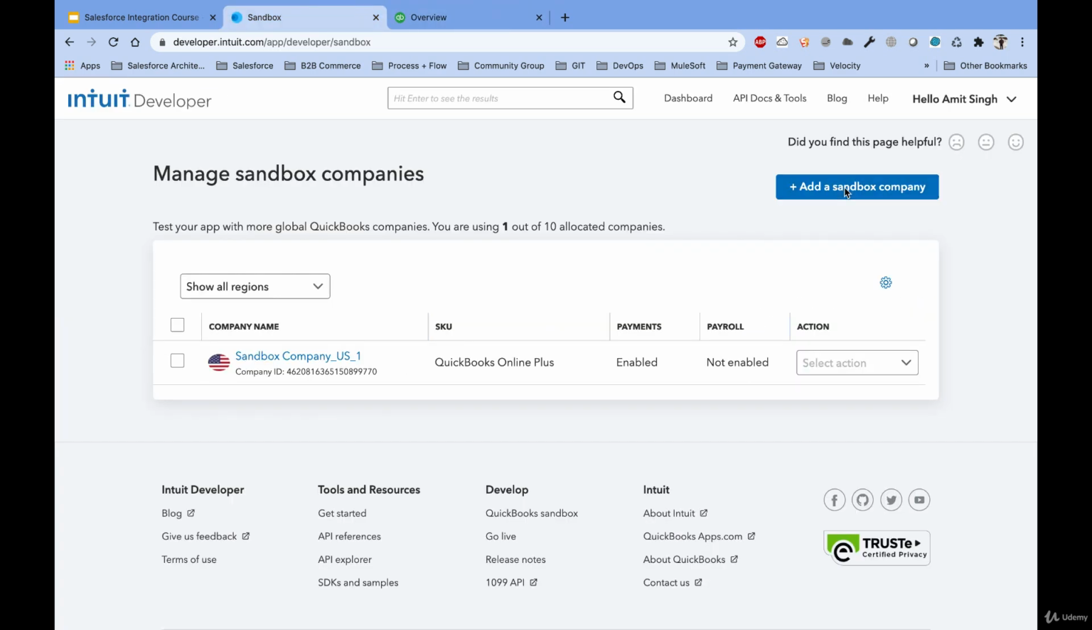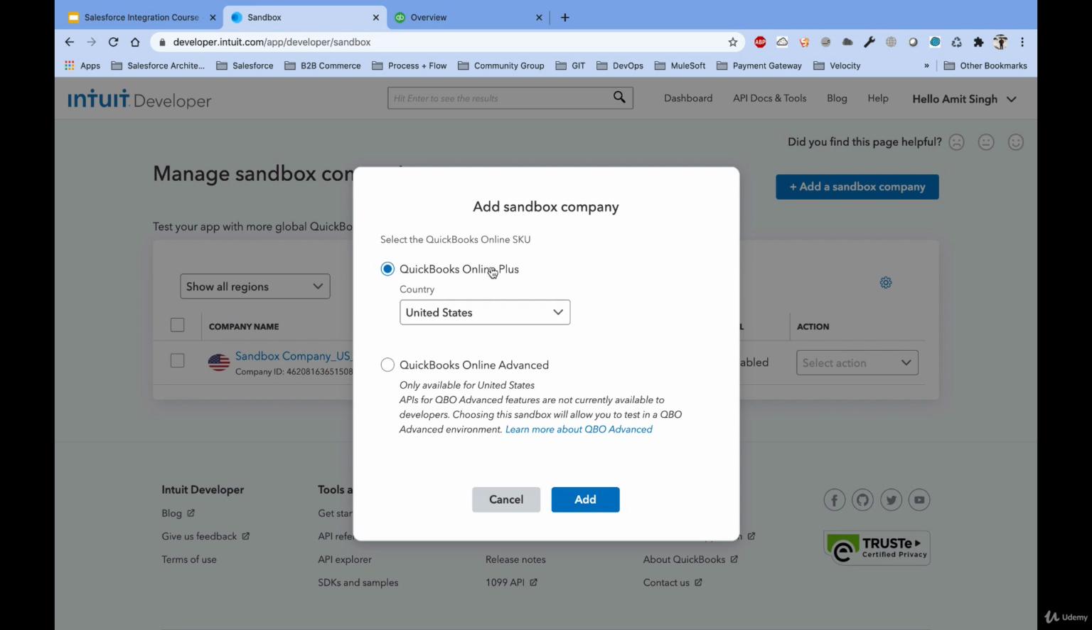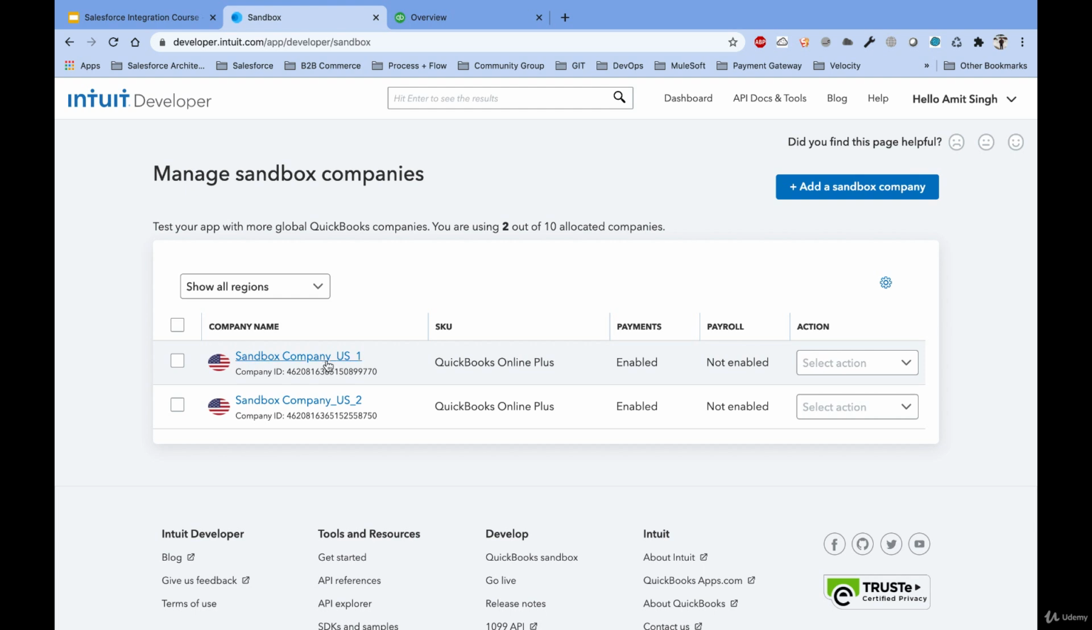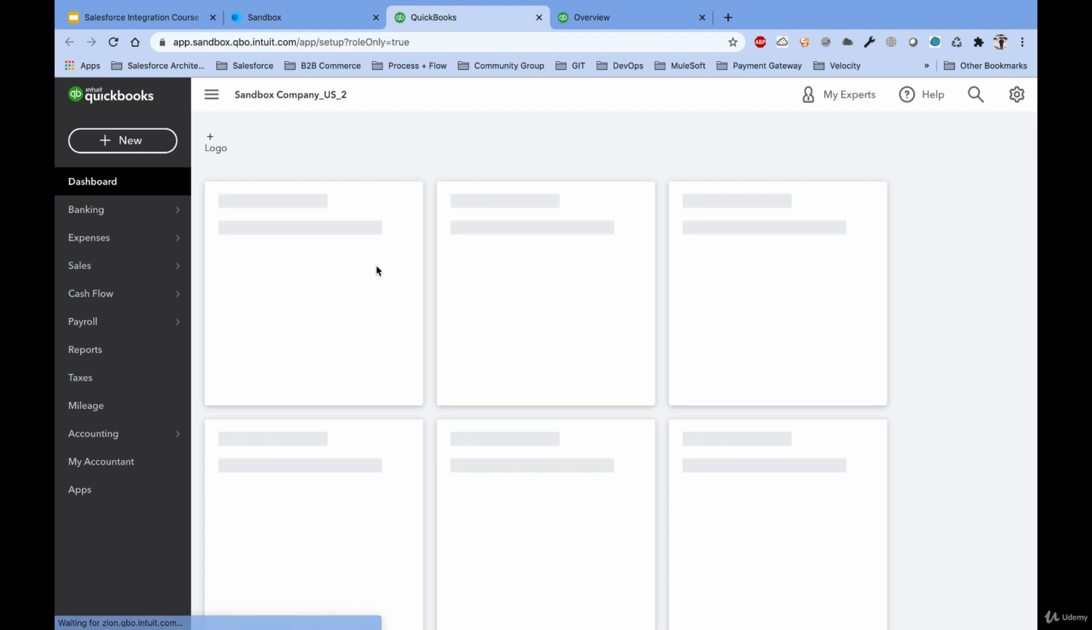If you want to create another sandbox, you can create here QuickBooks Online Plus or QuickBooks Online Advanced. You can create any. I'm going to create here for the US country. I'm not going to use this, but this is just to show you. You can create here. You can see this is US 1, this is US 2. I can open this as well. So that is how I can use or create the sandboxes in QuickBooks from our QuickBooks developer account.